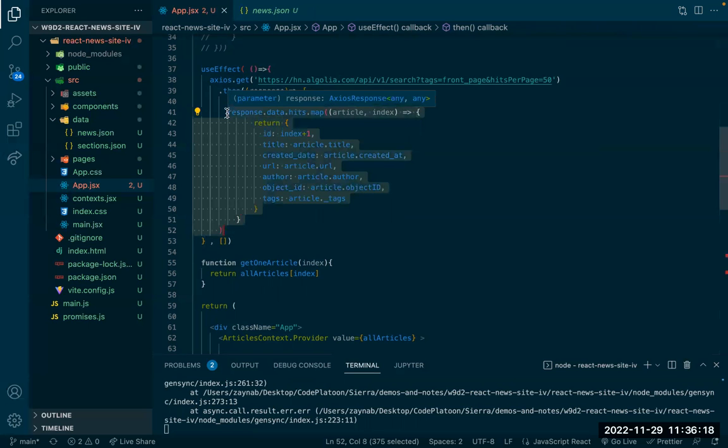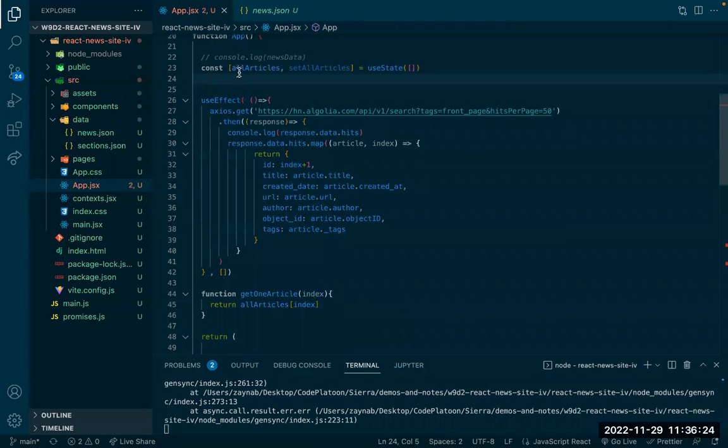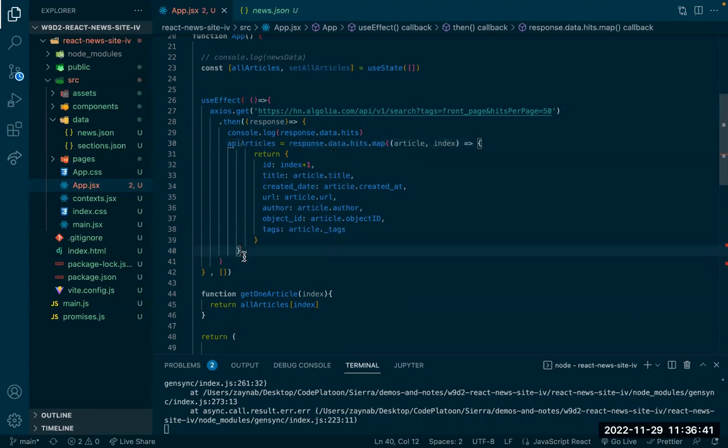Yeah, so we need to set all articles with that. Exactly. I'm going to remove this just to see it easily. So set all articles with whatever comes back from here, right? I'm just going to call this API articles equals this. And then after that is done, let's do that. So cleaner. Okay. So I have my API articles, and then I'm going to say set all articles with that API data.